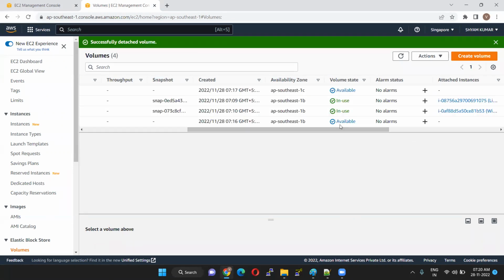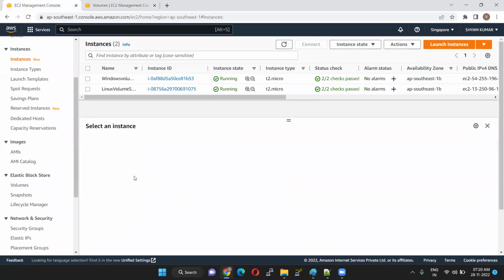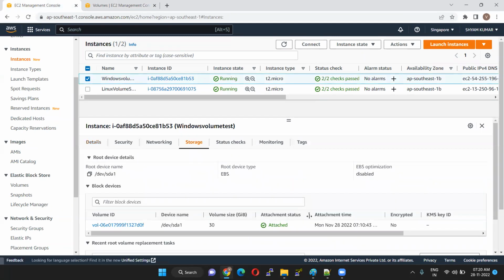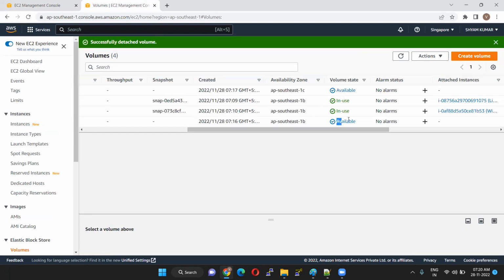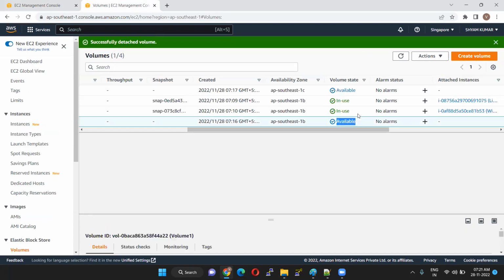Okay, now you can see previously we had attached it. Now refresh this page. Go to your Windows server, click on storage. You can see we have detached the particular drive, like a pen drive, from the Windows server. So now if you see here, this has come into the available state, meaning this volume is free now. We can attach it to another server.